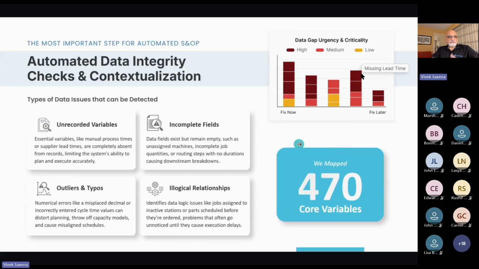Once you're there, we do the data integrity checks. We do 470 different checks for unrecorded variables, because you may have machine variables recorded, like operation time and setup time, but maybe not manual times, deburr times, for example. You may have incomplete fields. You may have outliers because people fat-fingered something in the ERP system. There may be illogical relationships. It's not uncommon for us to look at ERP data and find that the PO placement date was after the due date. Or the same thing from your customer: your sales order line item has a placement date after your due date, or the quantity is not mentioned because people forgot to type it in. We check all those things and help you build confidence in data.